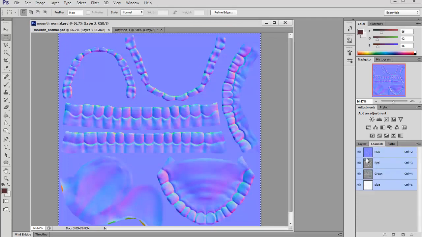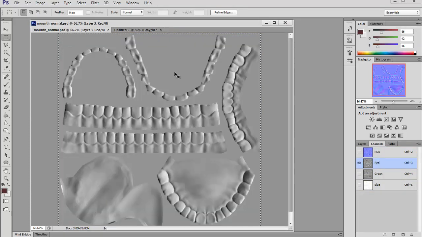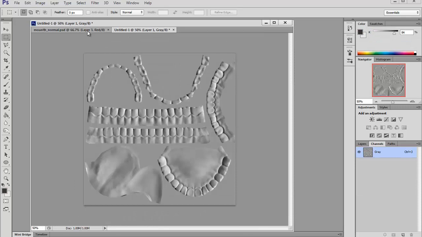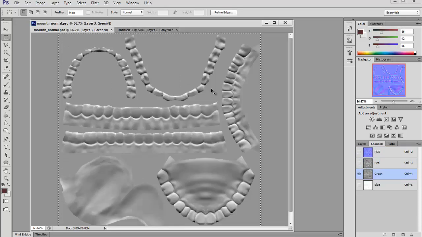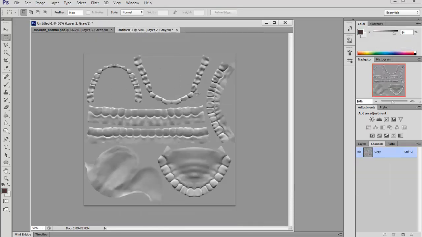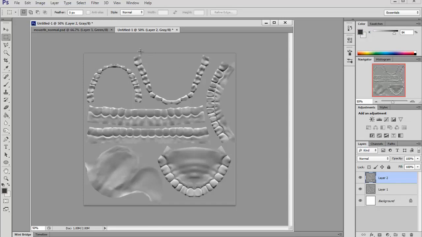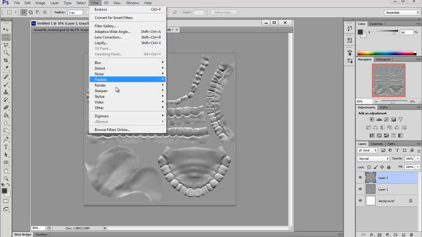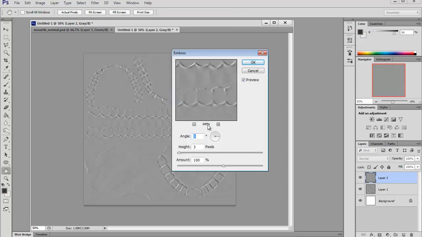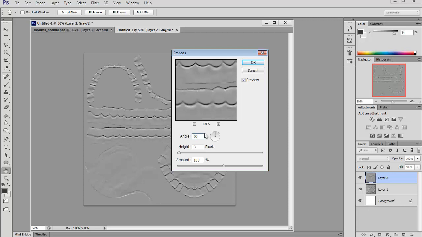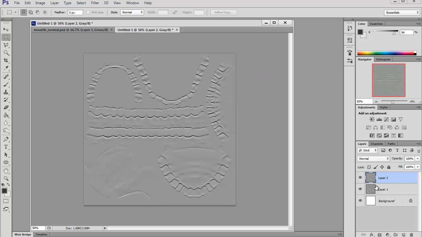Okay, so at this stage I'm just going to show you how to create a cavity map that we will use, and I'm going to create this cavity map from our normal map. This time we will not use xNormal or anything like this. I will create this cavity map just by hand.